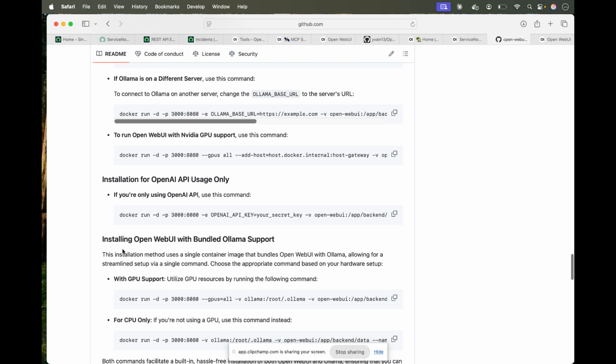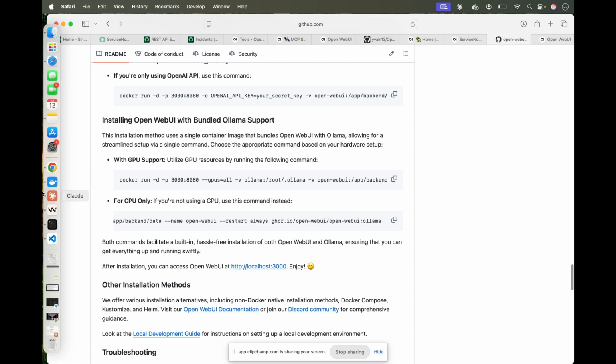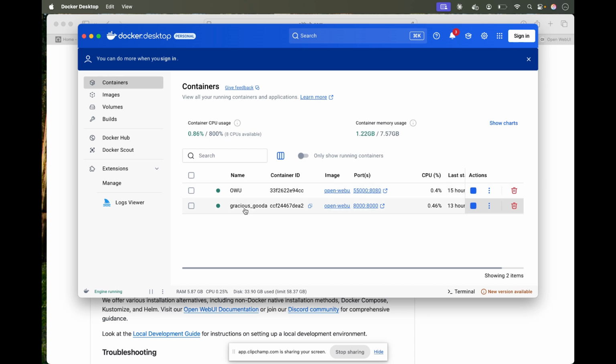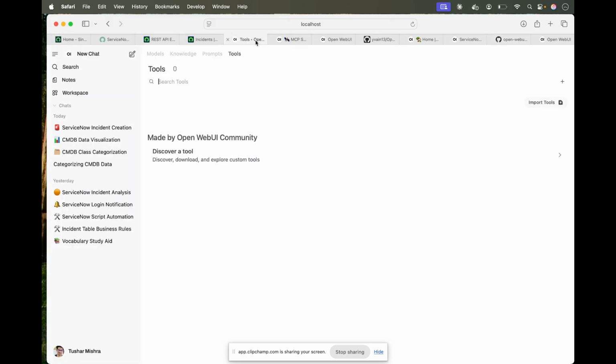And if you have CPU only and you are running on Docker, you just have to do this and it will start running using Docker. If I show you over here, I have OpenWebUI running as a Docker container. Once you have this installed, it will look something like this.